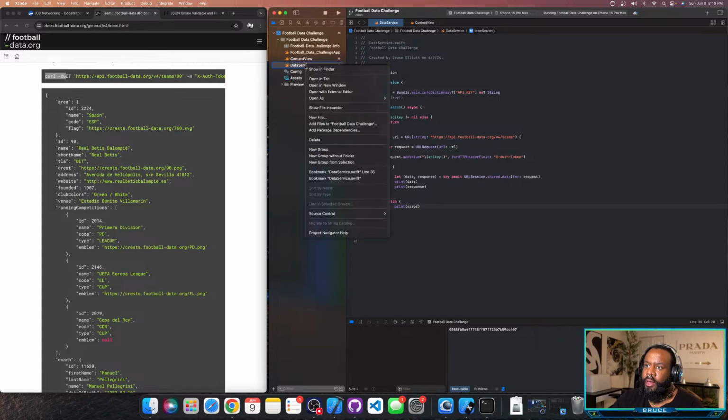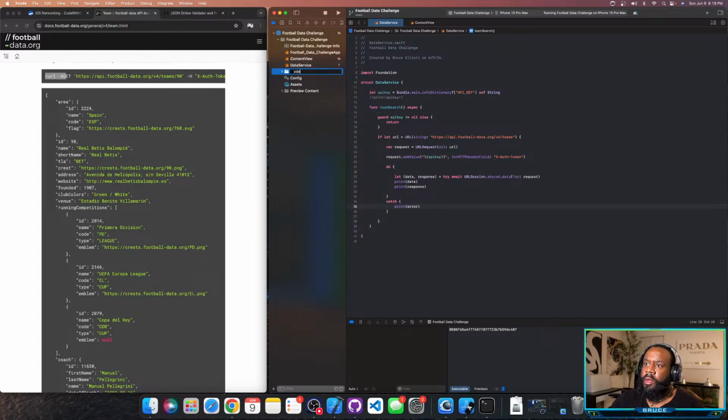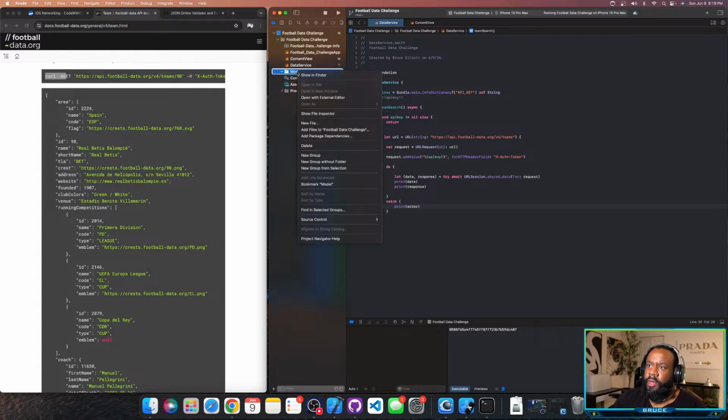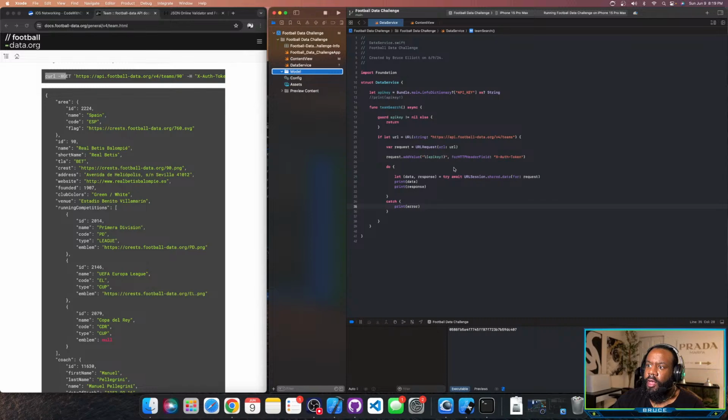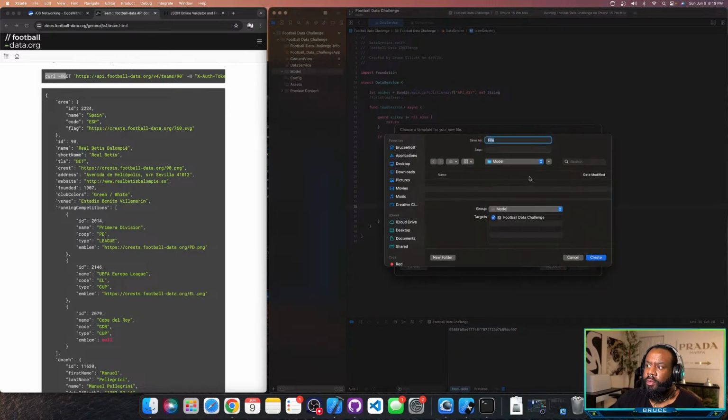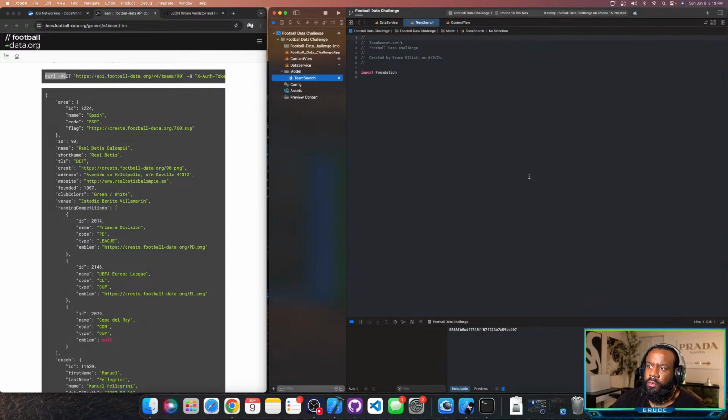So we're gonna make a new group where we have to model the data. So new file, new Swift file is going to be called TeamSearch. We need a struct called TeamSearch that conforms to Codable.